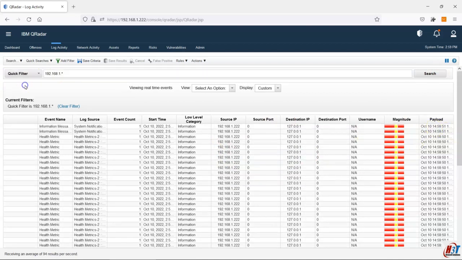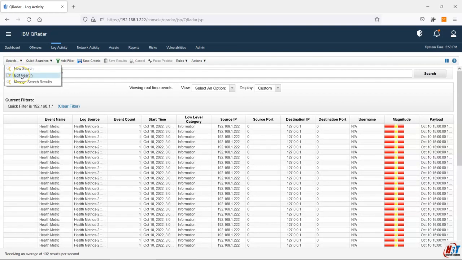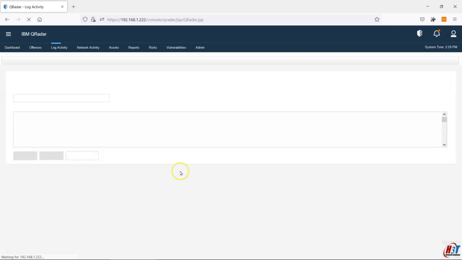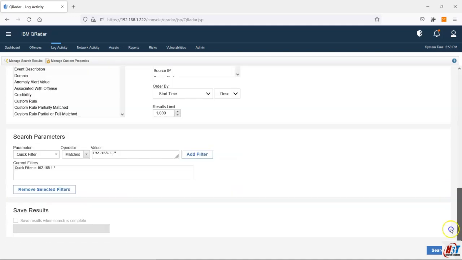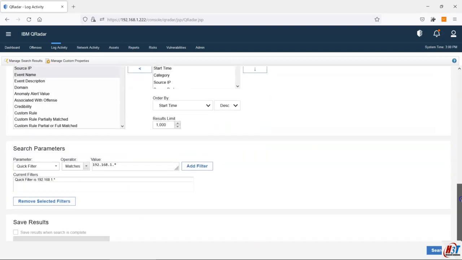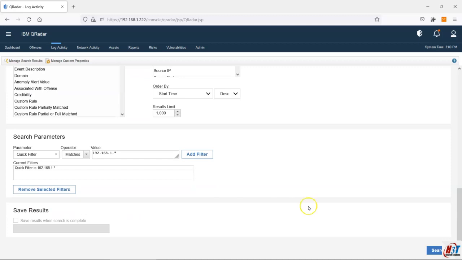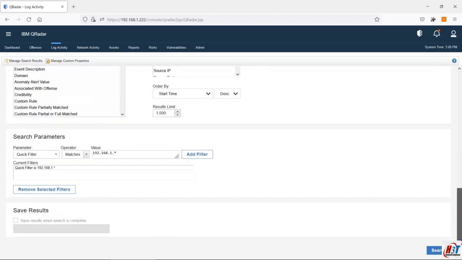If you want to utilize the menu option or the wizard, go to Edit Search. Here you can apply whatever you want, and you can see the filter that we just wrote is here. So it's a quick filter. Let's learn how to utilize this wizard or search page efficiently.